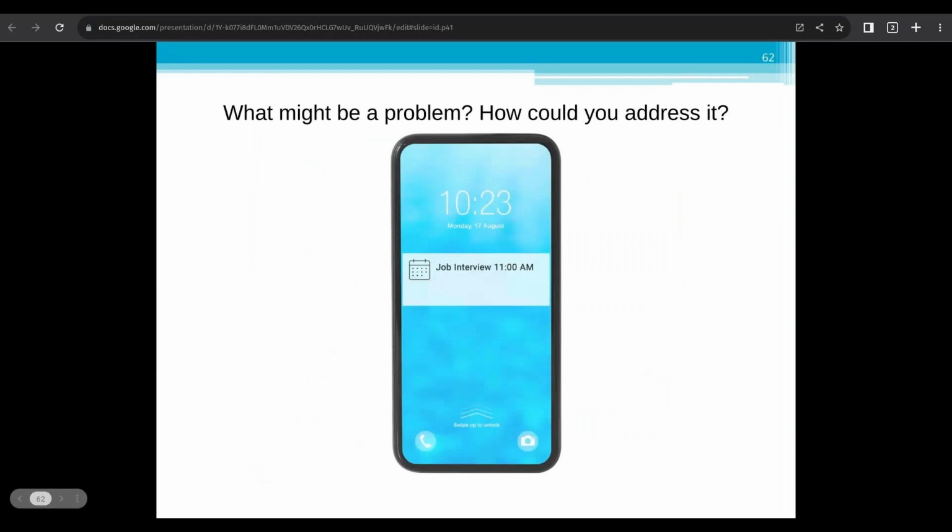So on your phone, you get this alert that says job interview 11 a.m. What might be a problem about this? You might not know which interview you're scheduled for, one thing. Potentially. Another thing is anyone can see this.